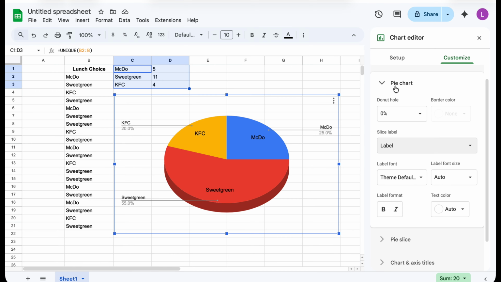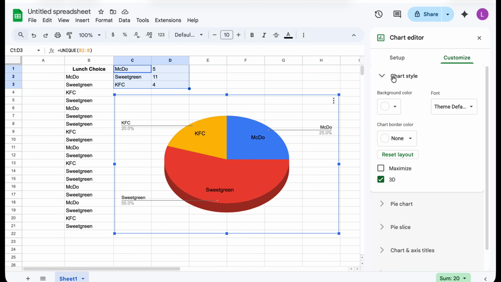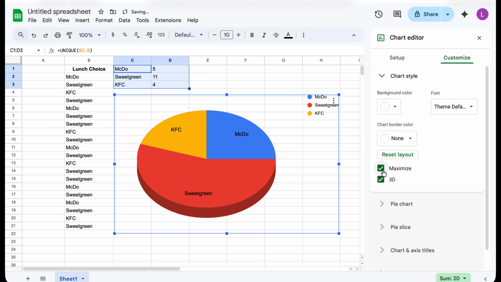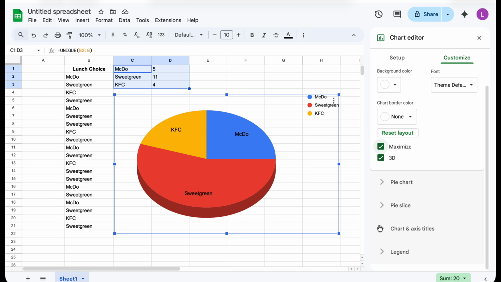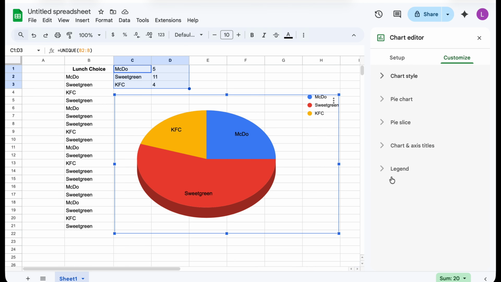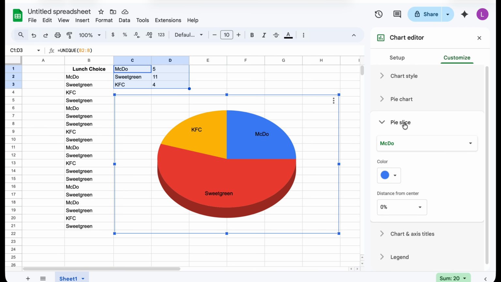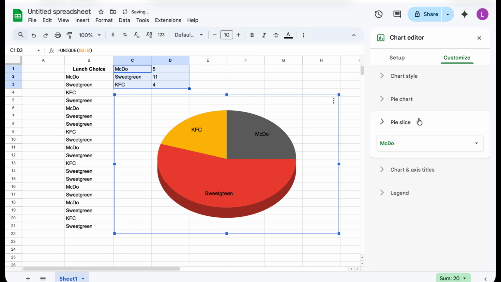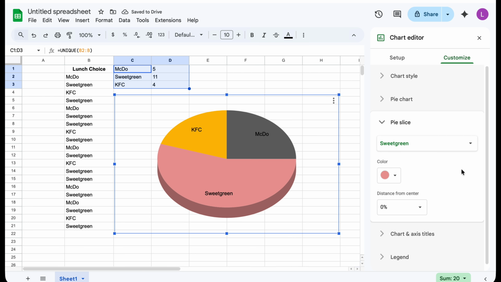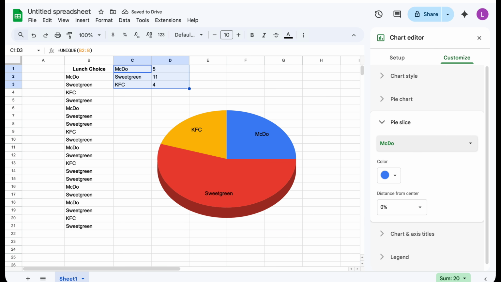Step 5. Clean it up. Go to Customize, Chart Style, Maximize. Then scroll down to Legend, select None. Now we don't need the legend because the labels are directly on the slices. If you want, you can also edit the chart title. Change slice colors. For example, McDo, red, Sweetgreen, green. KFC, dark orange. Now we have a clean, customized pie chart.